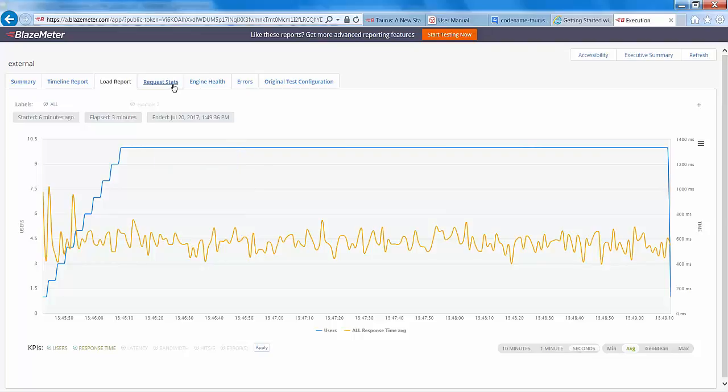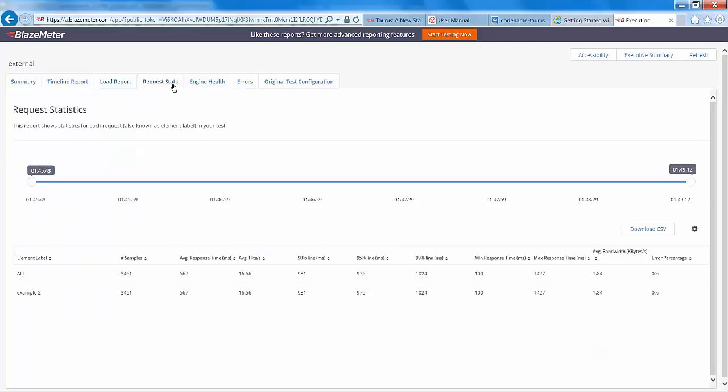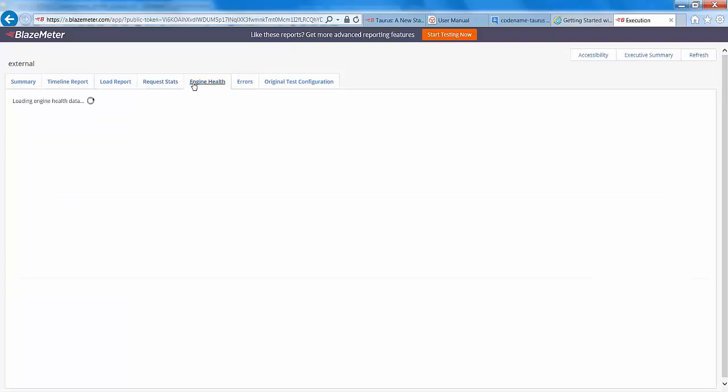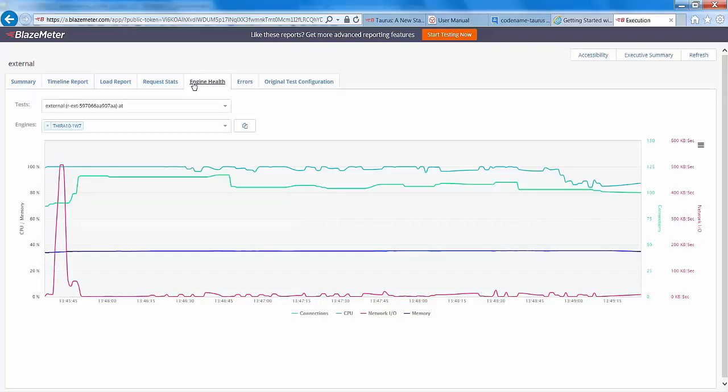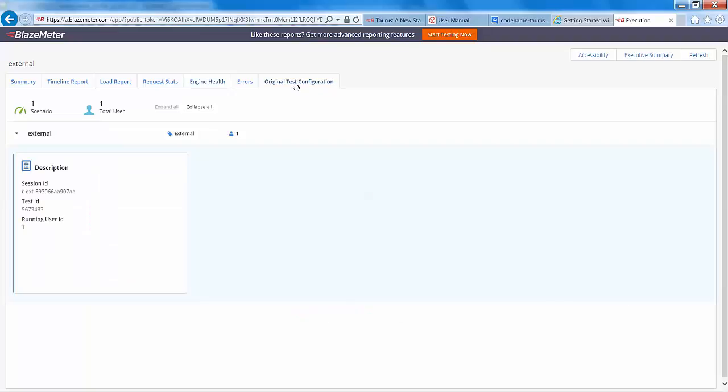And then request statistics, final statistics, and engine health, wherein you can see how much memory it has consumed, all that information. So the connections, CPU, network IO, memory, all that information you can see here. And the original test configuration.